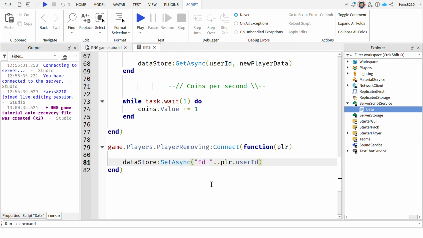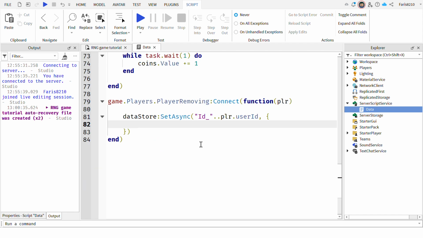Here you want to put a comma and make a table. So basically, when the player leaves, we're going to store inside of the data store, but we're going to get the ID of the user, and we're going to store inside of the ID of the user his stats. So I want to do the stats of basically everyone, I mean all the stats.